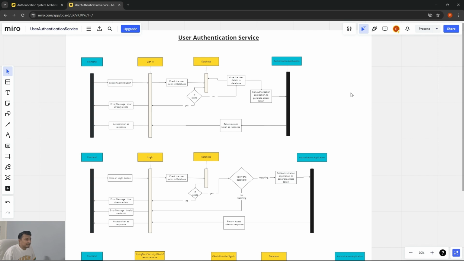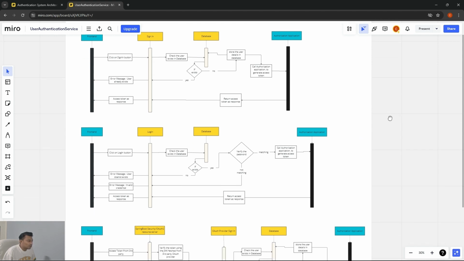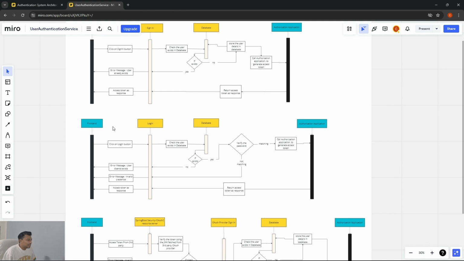Now, next time when the same user comes, he has to do the login flow. So here is the login flow. In the login flow, again, the user will have a login button there. So he enters the username and password in the front end and clicks the login button. On clicking the login button, a request will be sent to the user authentication service with the username and password.